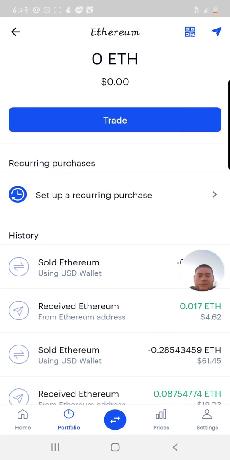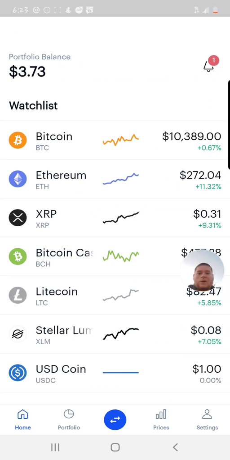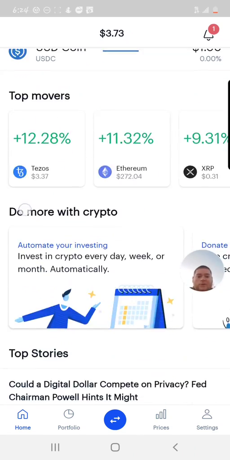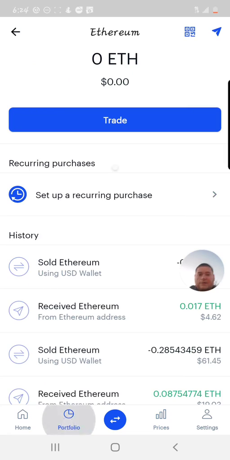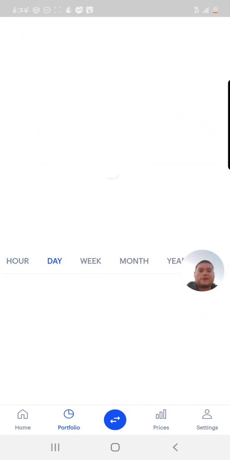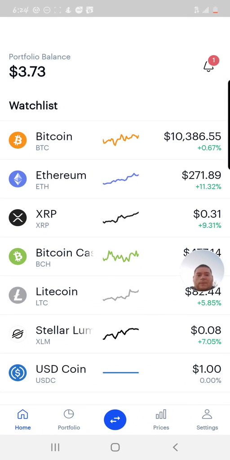So now that we did that, let's go back to our home screen. And we want to get into our USD wallet. So basically the Ethereum that you had would be gone. It doesn't matter where you look, you will not find the remaining Ethereum anywhere here. Alright, so back at the home screen, now we want to get to that wallet.